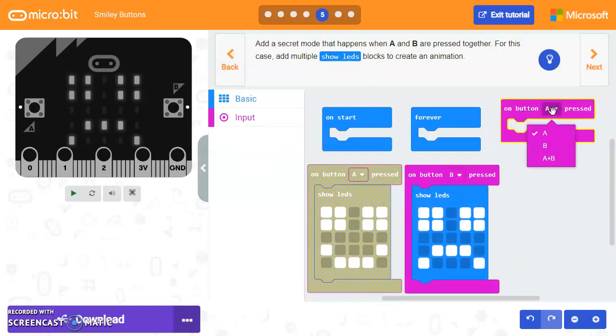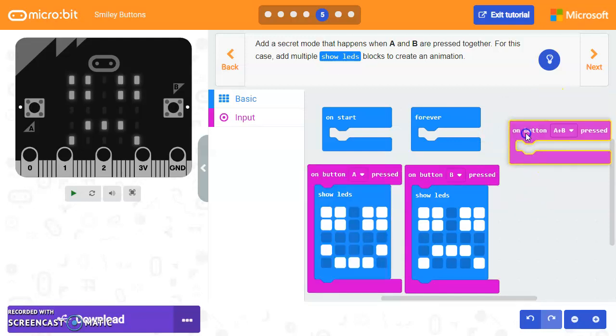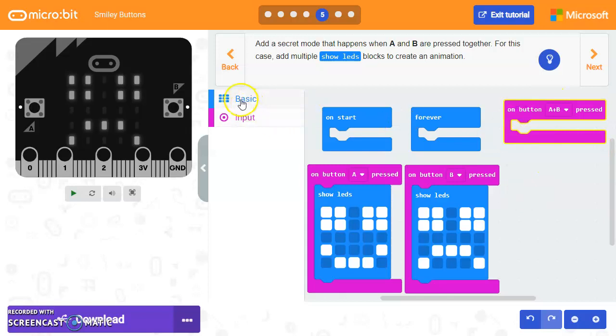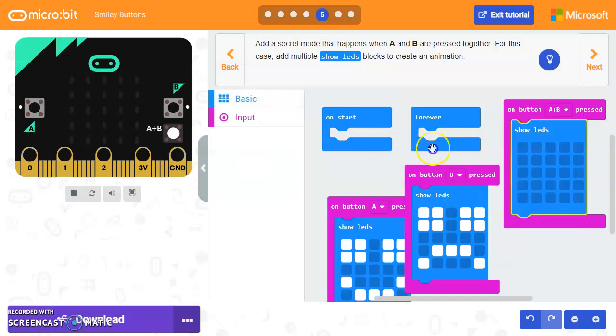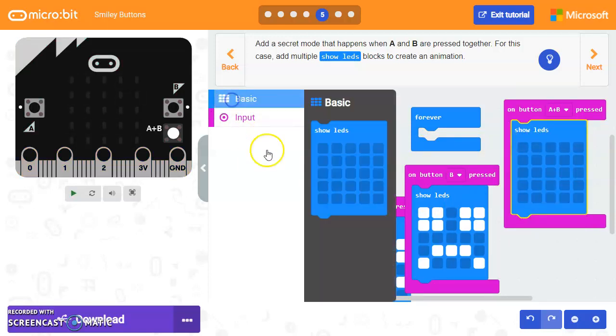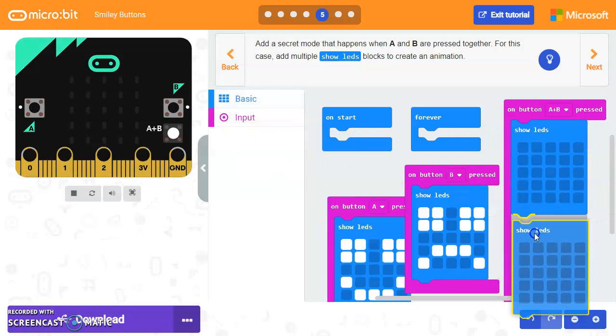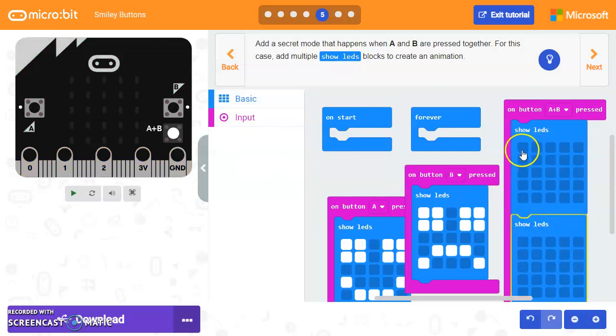So we're going to say on A, B pressed, we can choose here which buttons we want it to be based upon. So we're going to go ahead and go to basic again, and then go to show LEDs and drag it over here. And they want us to do some sort of animation. So we're going to do two of these, so it'll go back and forth between the two different animations. So it looks like it had something like that. And then maybe we'll have it, the eyes go into the other side.